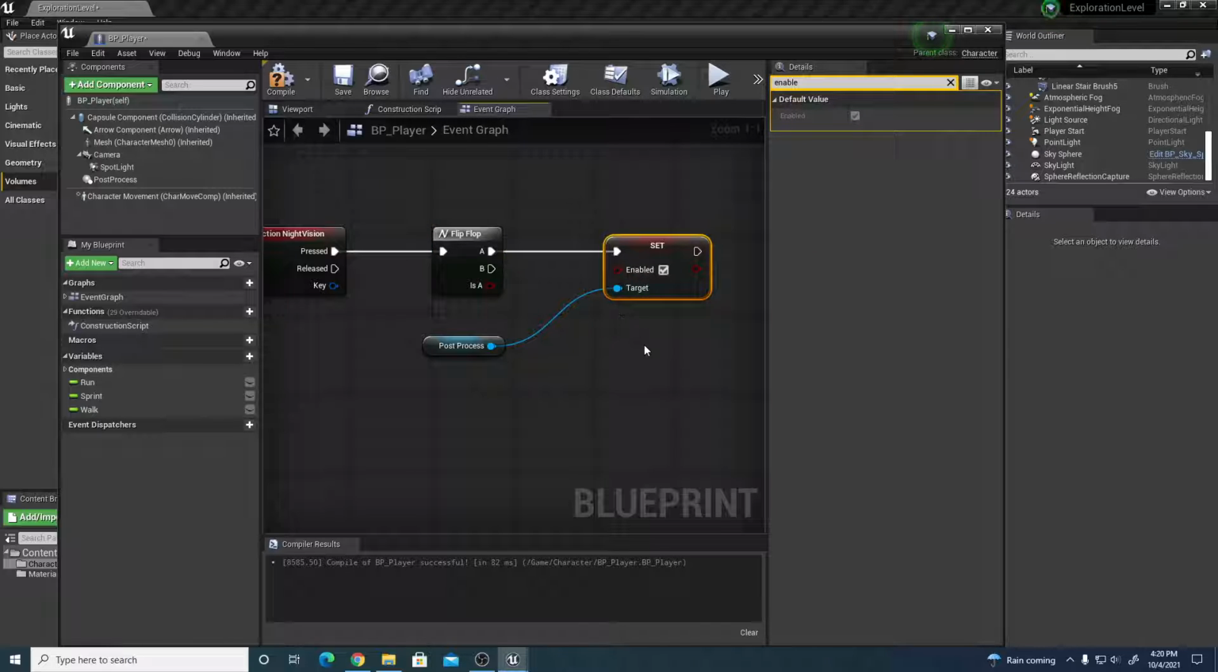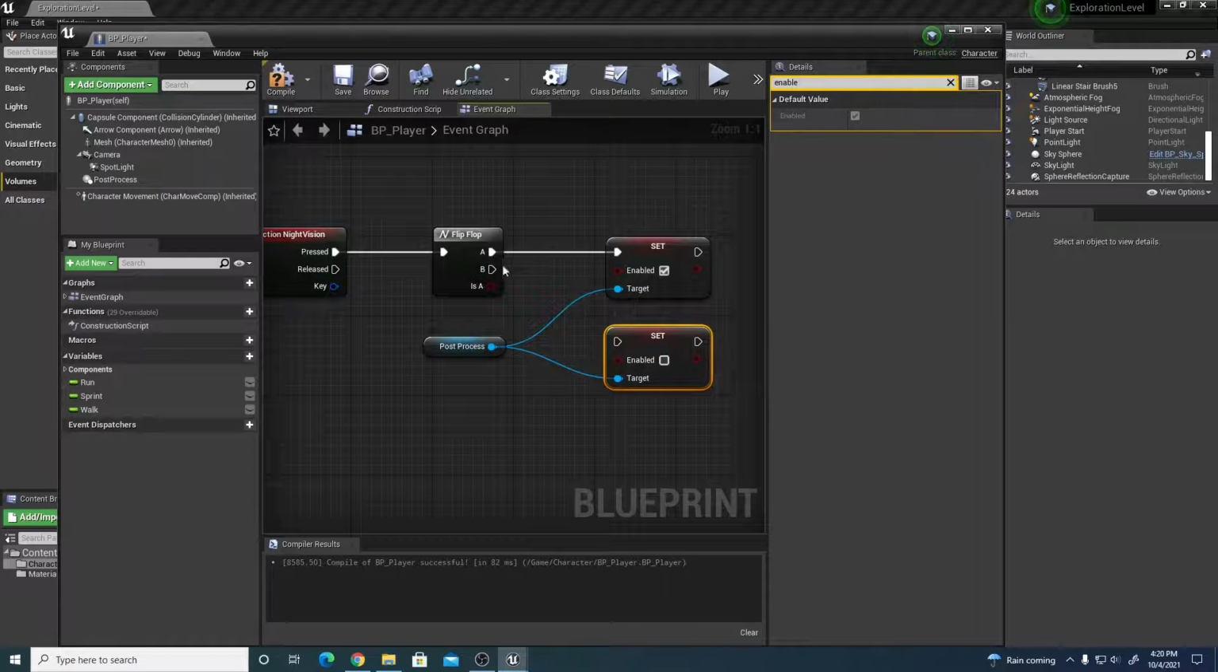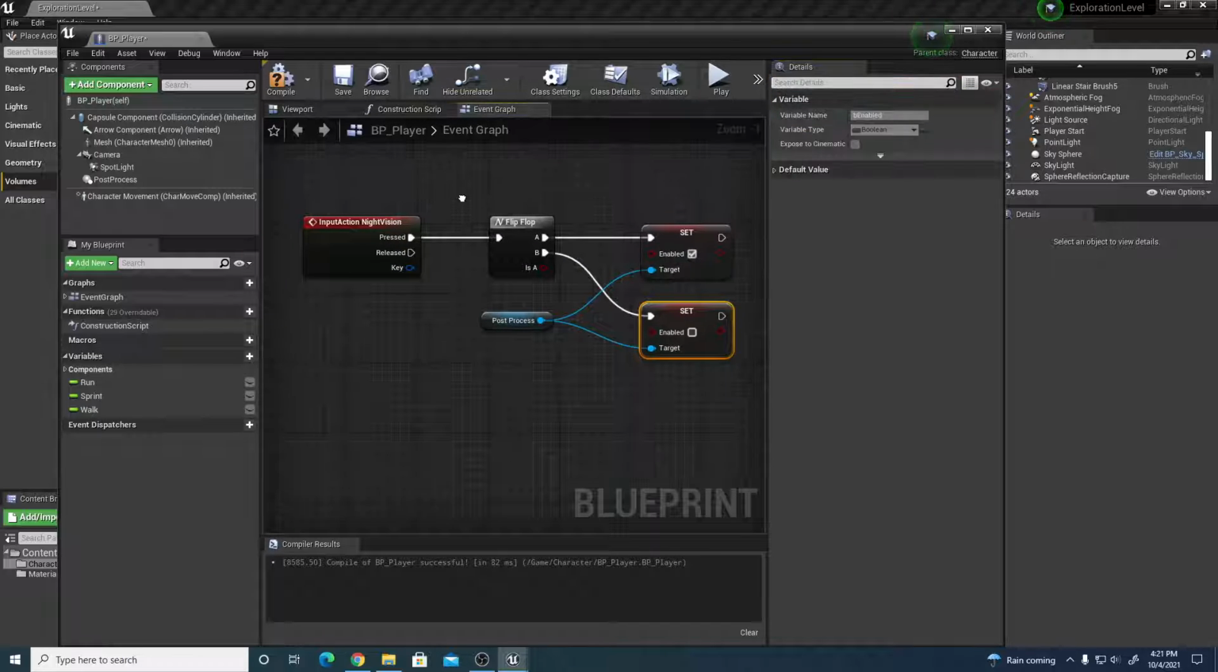Then let's copy that set enabled, Control C, Control V, connect up the post-process to that one, and uncheck enabled. So the second time I hit the R key, which is flip-flop B, that's going to get connected to the set unchecked enabled. First time enable, second time do not enable. And that's it for this process. That's all we've got to do.